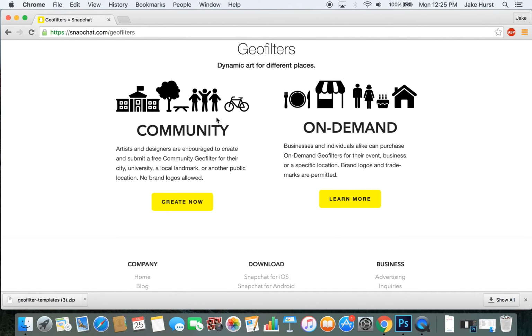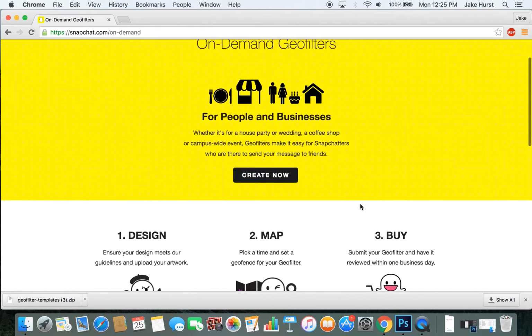Now, there are two types of Geofilter. Community, which are free, take longer to review. They're like for the Dallas Geofilter, the Seattle or Los Angeles, or all the school geofilters. Those are free, and those are for the entire community. On demand, you can make for your business, like to advertise a product, or for a party, which will be kind of cool and your friends will love it. So we'll click on learn more on demand. That's what we're going to be doing.